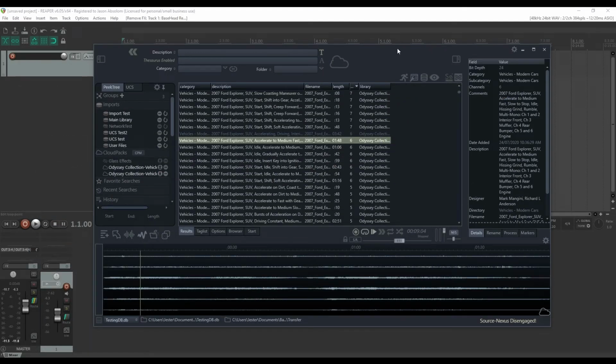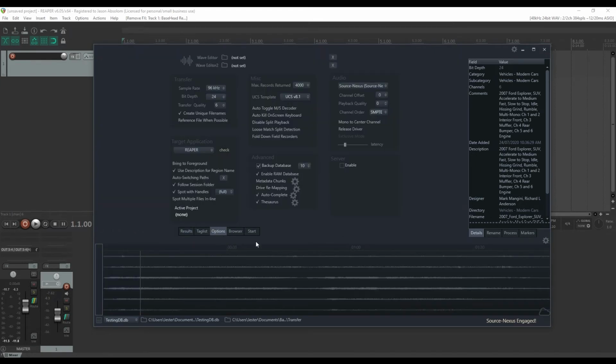But looking at setting this up between BaseHead and Reaper here, we do have in newer versions of BaseHead direct integration built in for Source Nexus. So when you've got it installed, after installation, you'll be able to just simply engage the Source Nexus button. And what this will do is this will just set the audio output correct, and it will also disable things like the release driver option, which we recommend to disable.